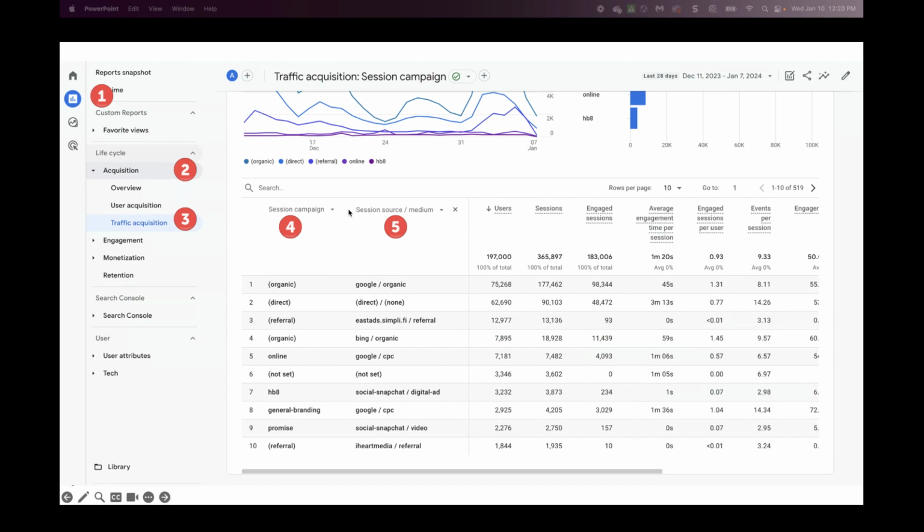You'll click on the blue button and it'll open up another column for you, and you can choose source medium. You can reverse those if you want, like if you just want source medium and then campaign, it's up to you. But I've always done session campaign and then source medium. And then you can see here how the information is pulling in. So we've got a campaign called HB8 that we're rolling in on Snapchat, which is the source, and it's a digital ad. So you can see the numbers there.